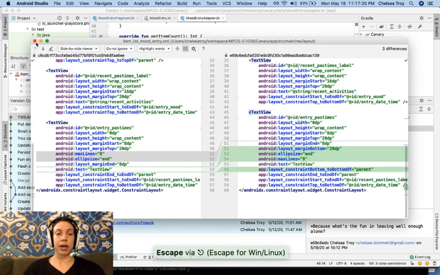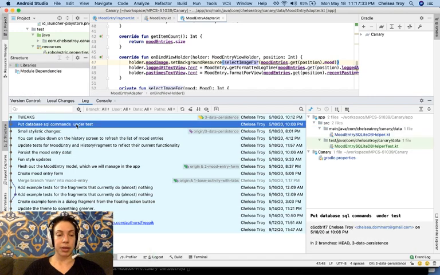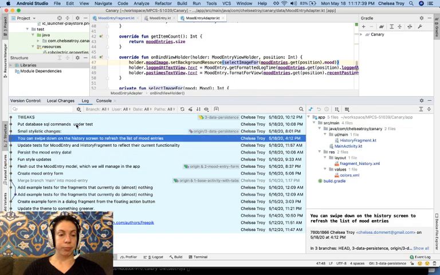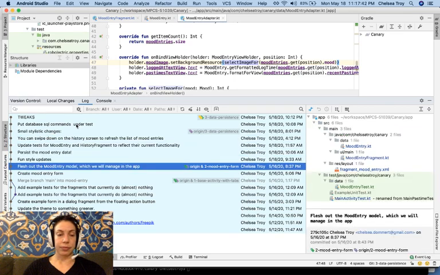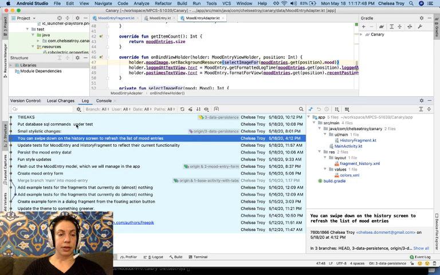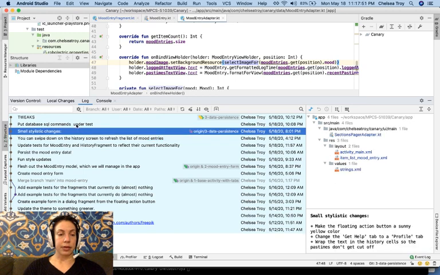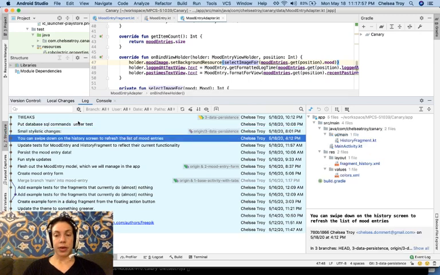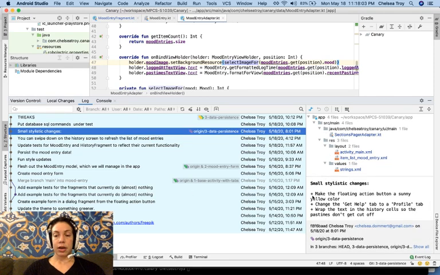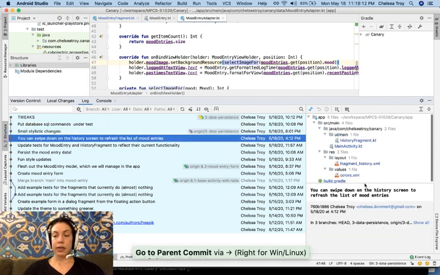Great. So let's look at another one which changed some more files maybe. So I'm going to navigate down to, hmm, let's look at small stylistic changes. So I can look at the entire commit message right here. What were my stylistic changes? I made the floating action button yellow. I changed the get help tab to a profile tab. And I wrapped the text in the history cells so that the pastimes weren't getting cut off. That's all good to know.